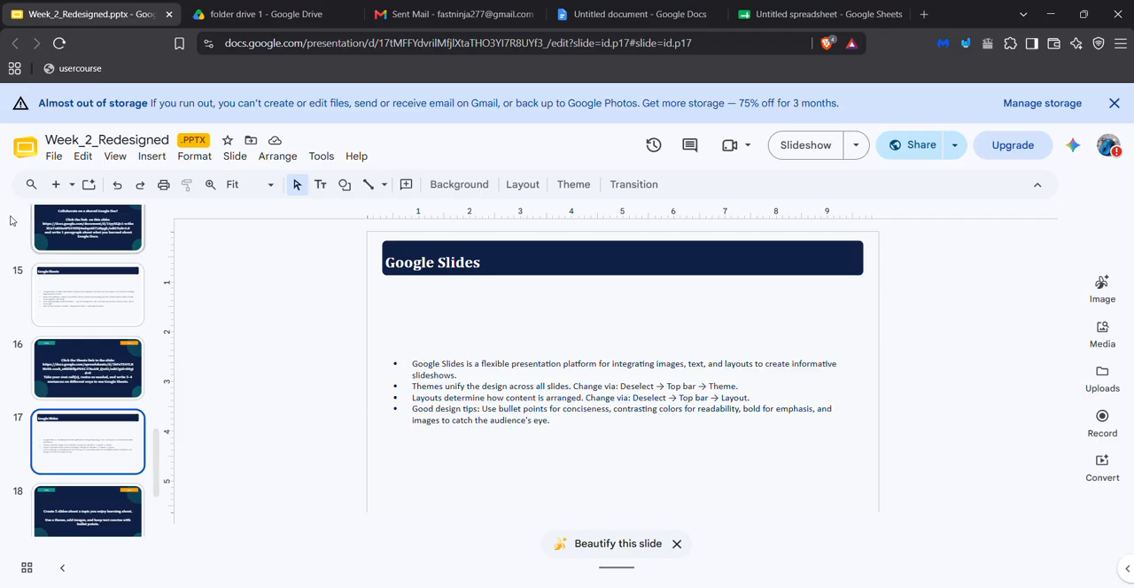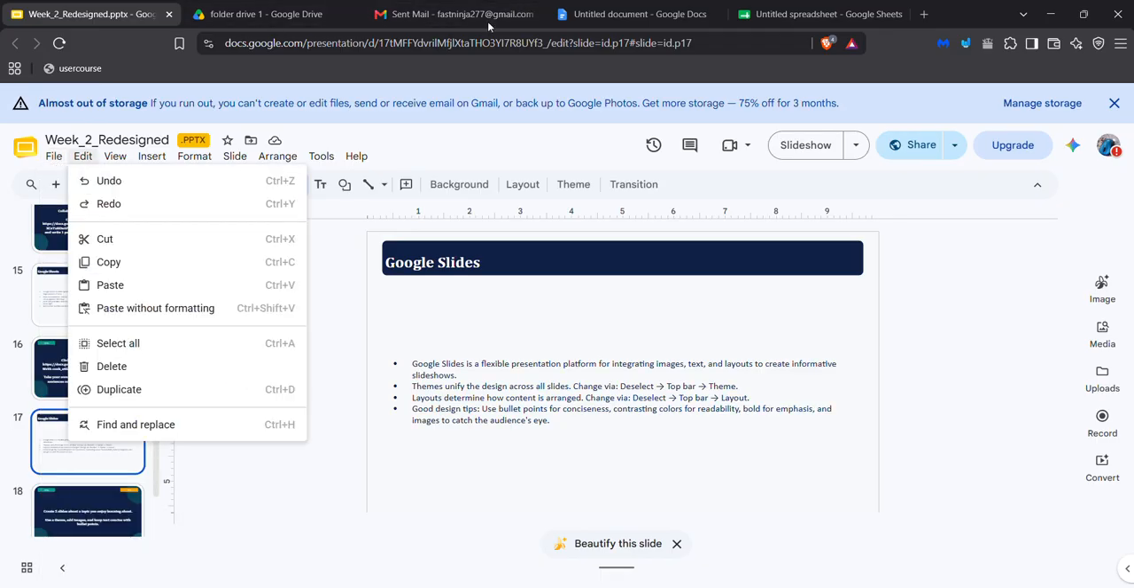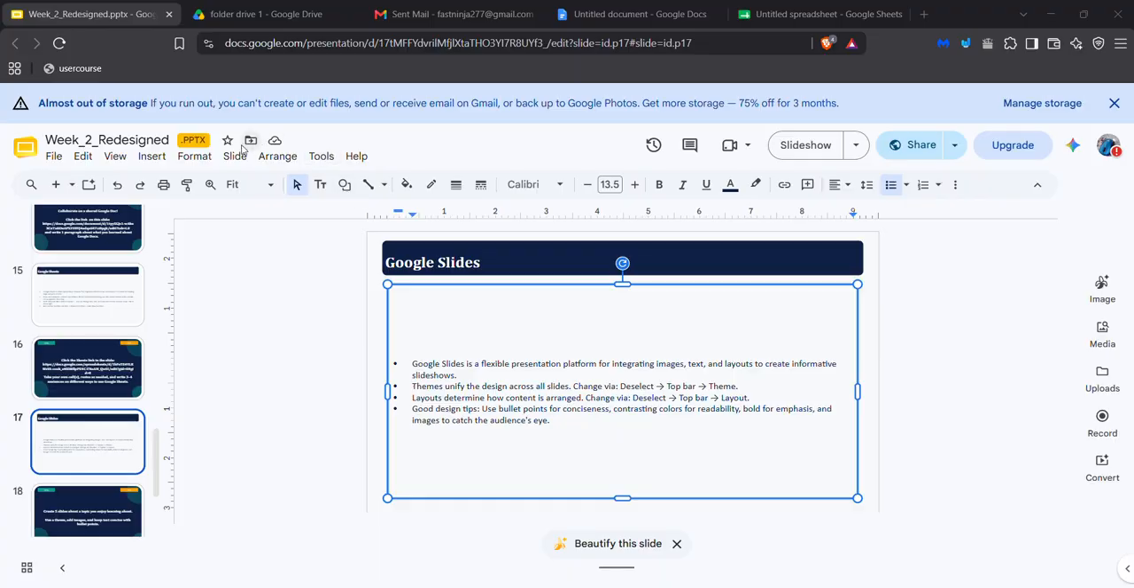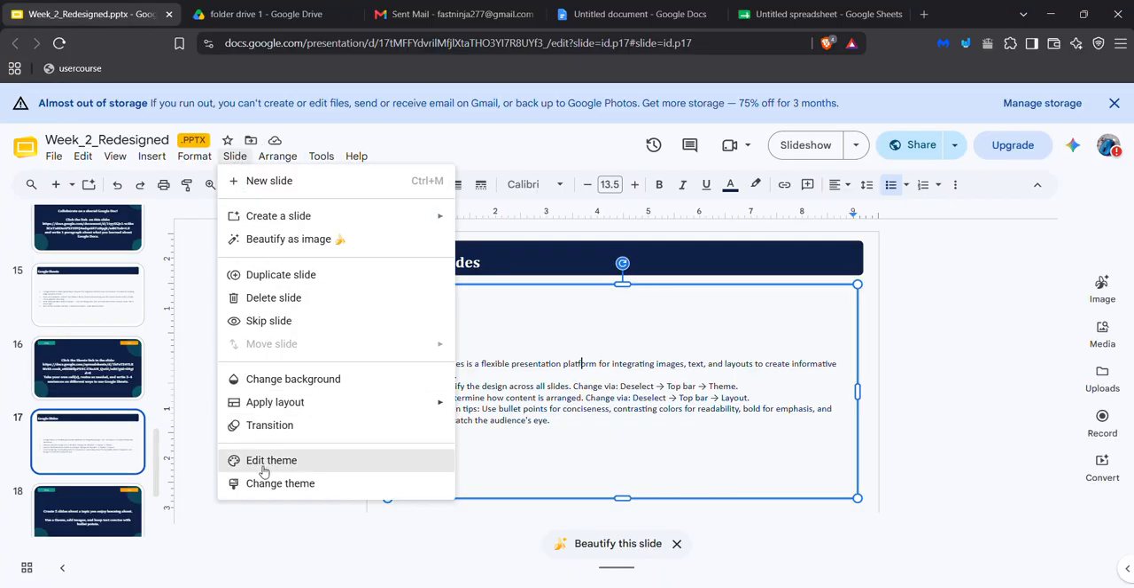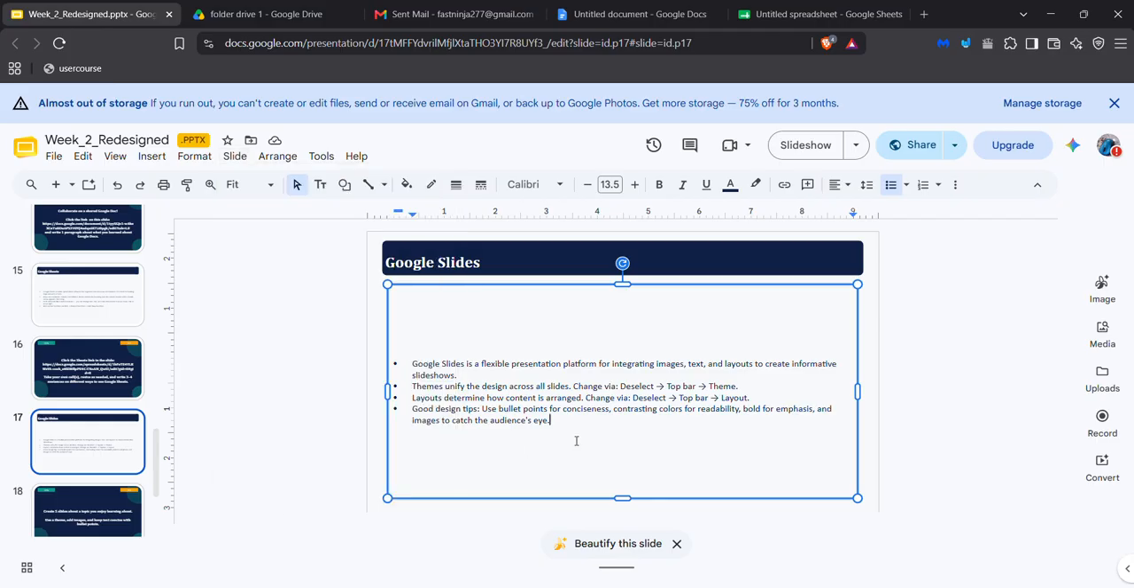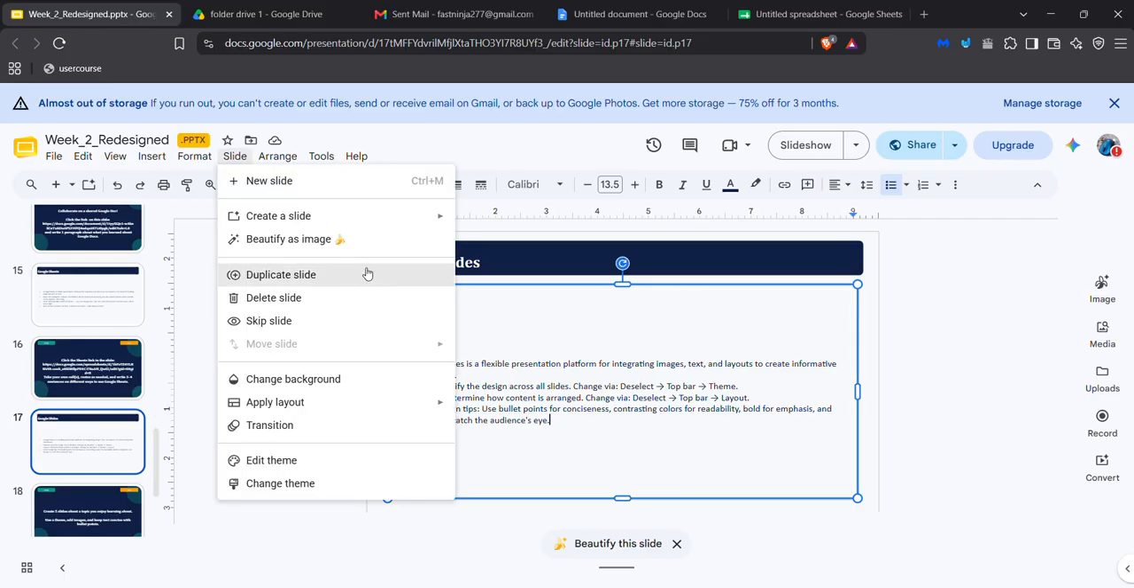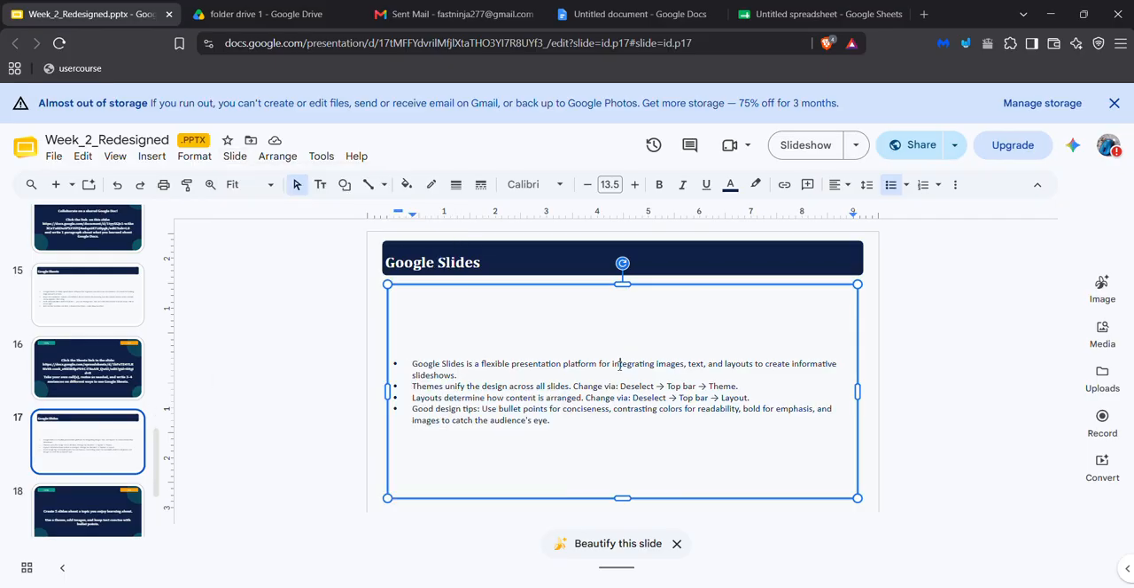Now, lastly, Google Slides. This is what we're using right now. It's a flexible presentation platform for putting images, text, layouts, and more to make slideshows for people to read. Themes unify the design all at once, so if you want to change the theme, you can go into Slide, Edit Theme, or Change Theme. Now, if you want to determine the way content is arranged, you can go to the same thing, Slide, apply layout. I can change the layout.